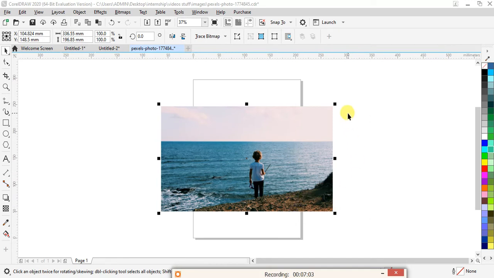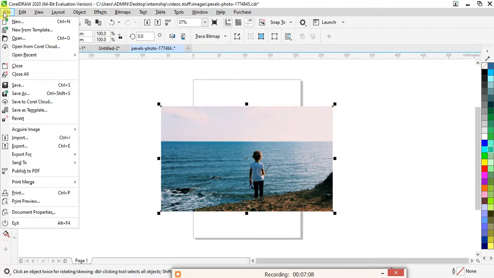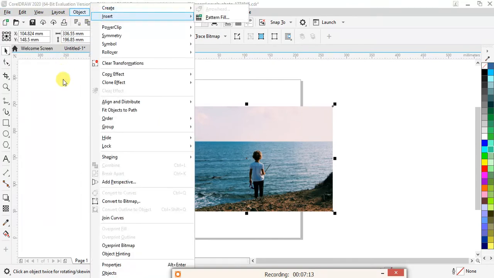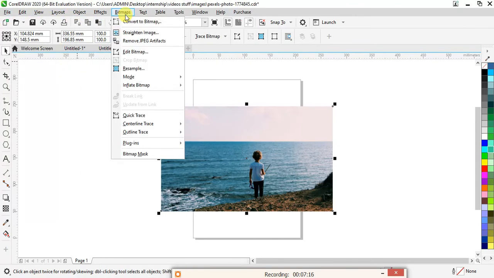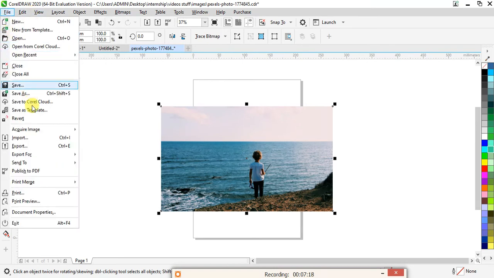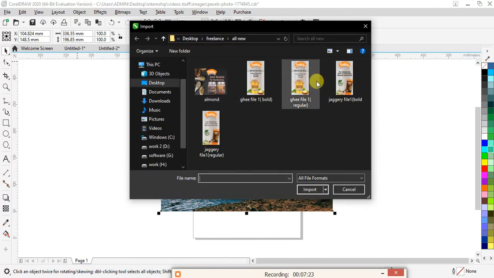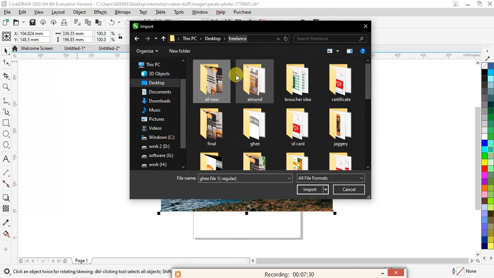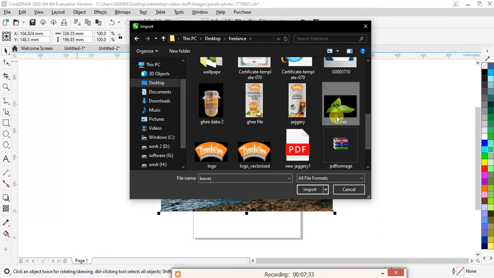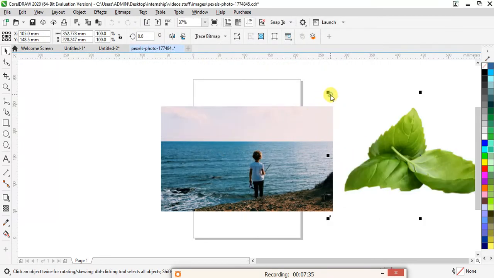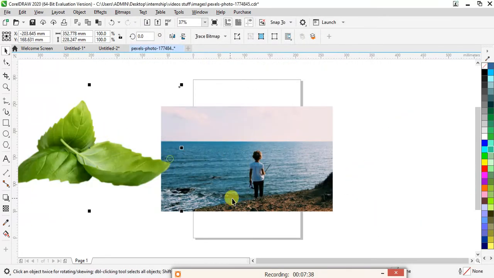To import bitmaps, you can just drag and drop your bitmap like this, or you can open your file from here. Go to import. You can take any one of these images. Let's say I want to take this image. So what I will do is open all this. So this is how you can also open your bitmap image.